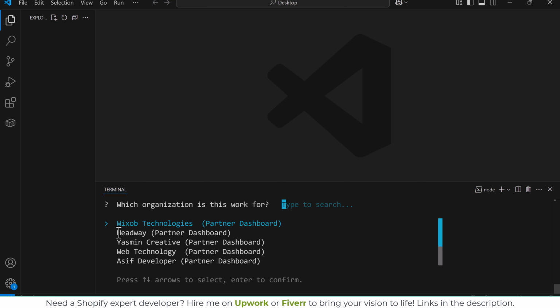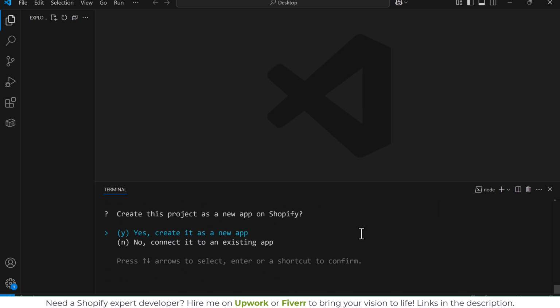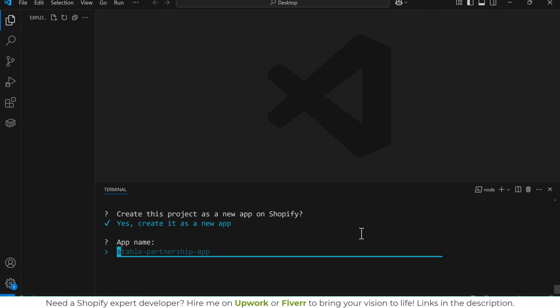Then it will ask you to select your Shopify partner account. I have different partner accounts, so I will select the first one, Wixop Technology, and then it will ask you to create this project as a new app on Shopify. If we have created the app through the partner account, then we will select no, connect it to an existing app. But we are creating a new app, so we will select yes, create it as a new app.